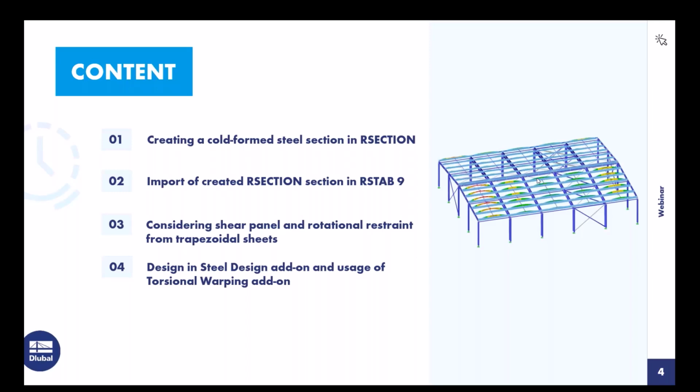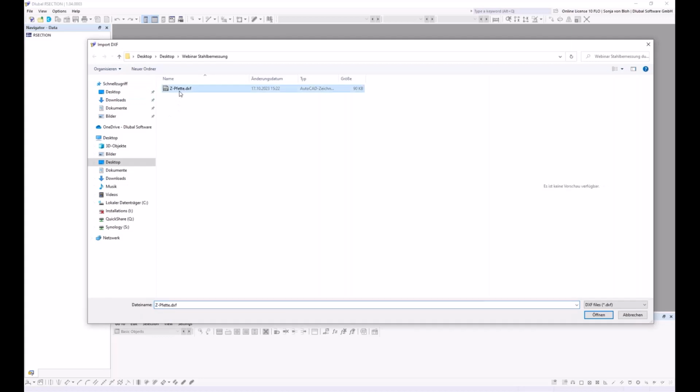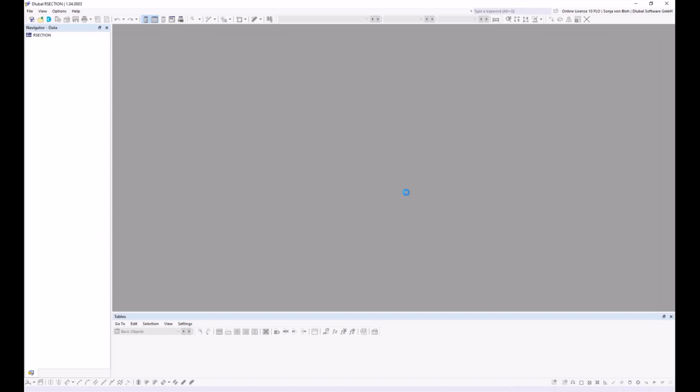The code-formed cross-section that I want to use is not included in the RSTAB cross-section library. Therefore, I will create this cross-section in RSECTION. The cross-section geometry is available as a centerline model in DXF format so that I can use the import function. I start here the import via File, Import, DXF. Then I choose the corresponding DXF file and then I click on Open.